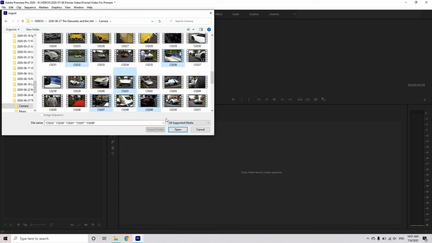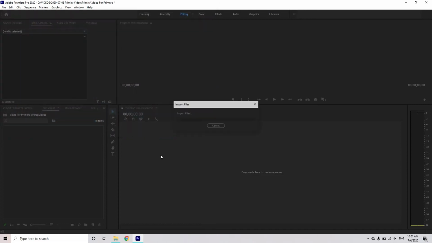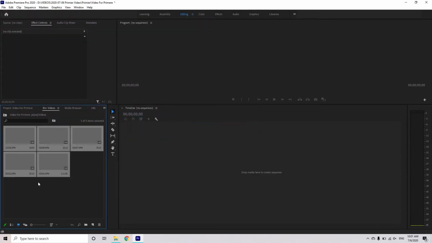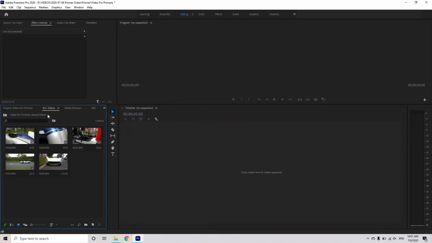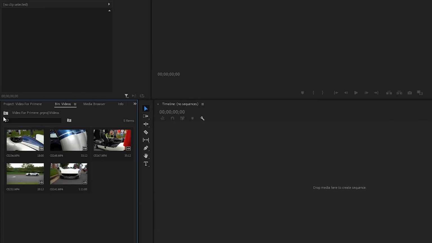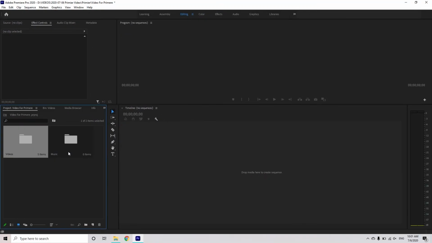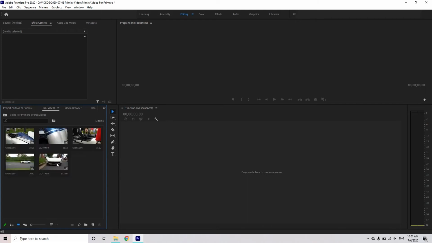So I selected my videos, just holding down the Control key and bringing the videos down. Select open, and it will import your files right into the bin you created. So you can use this back arrow key to go back to the main project folder, and you can again double click in there and then go to your videos.